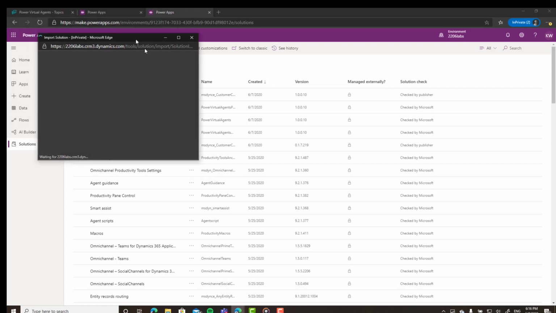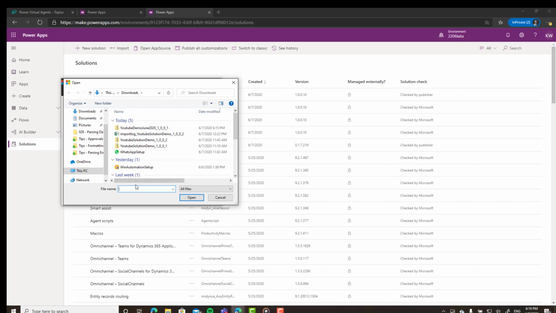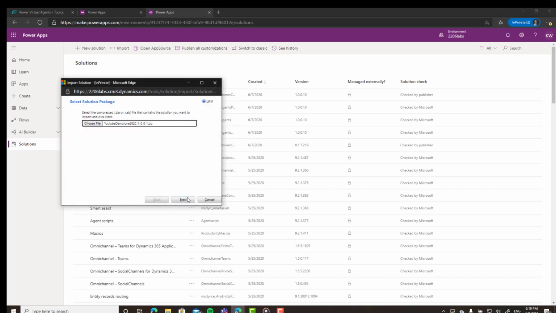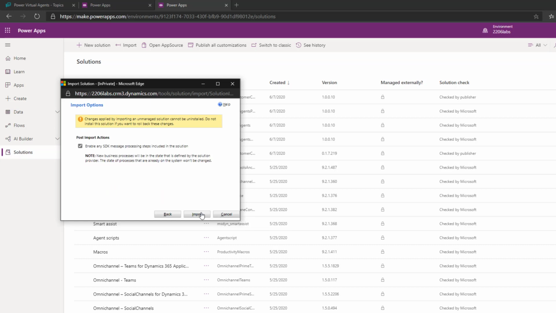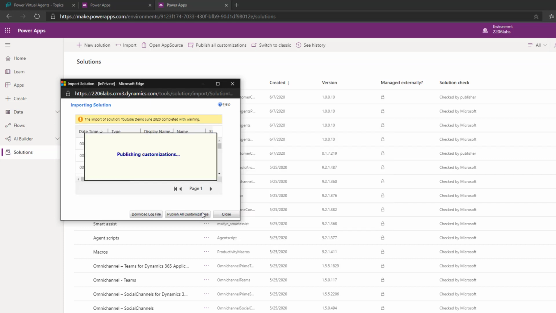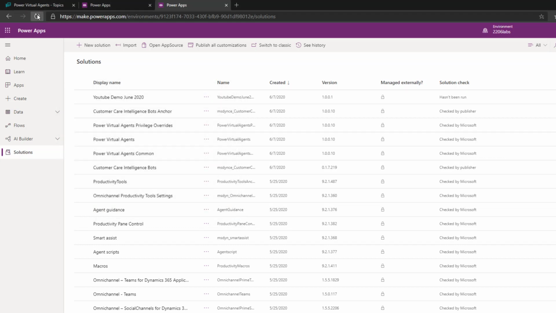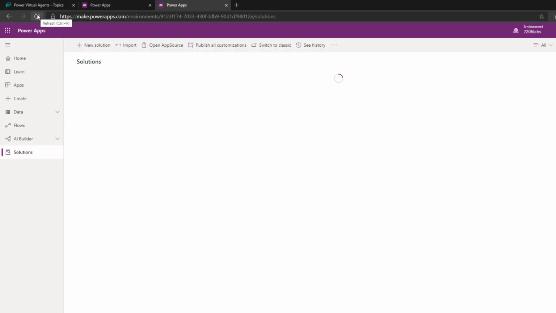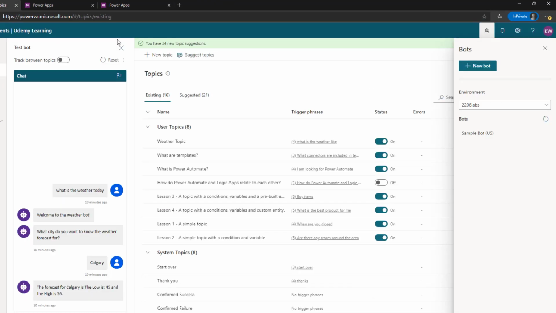We can now go ahead and click on import. All right, we now need to go ahead and find our file, so we can just paste our location in. Click on next, click on next, and click on import. Okay, we can now go ahead and publish the customizations, and now we can click on close. So if we just go ahead and refresh and then click on our solution, we will see all of our components here. Now let's flip over to our bot.